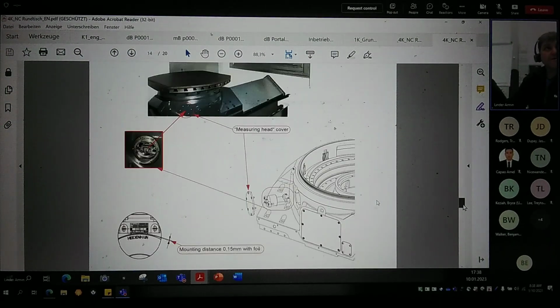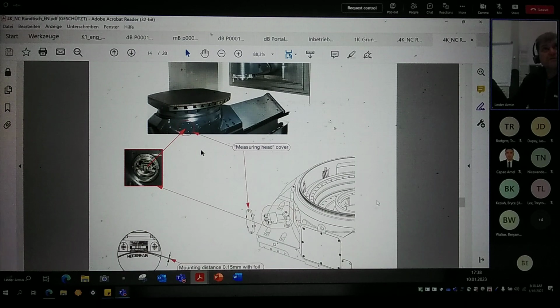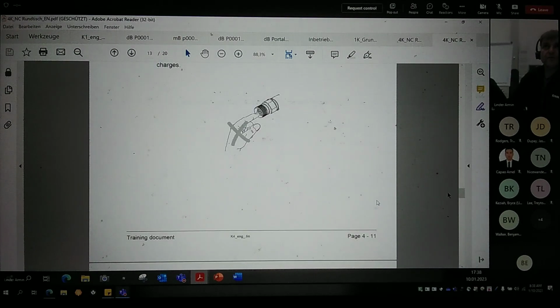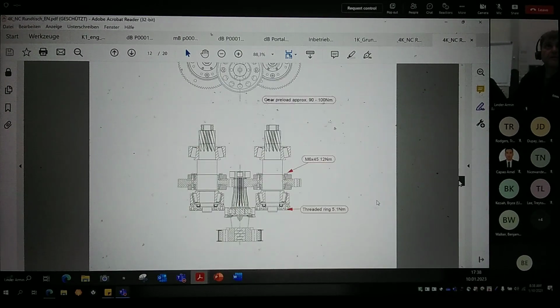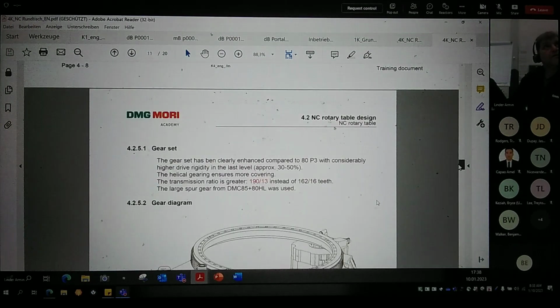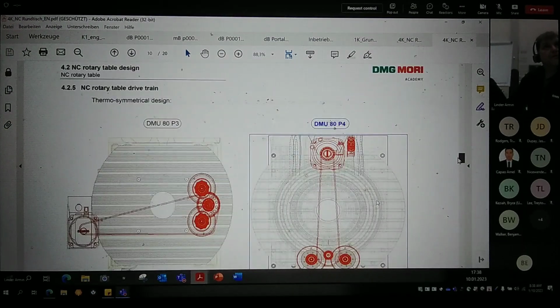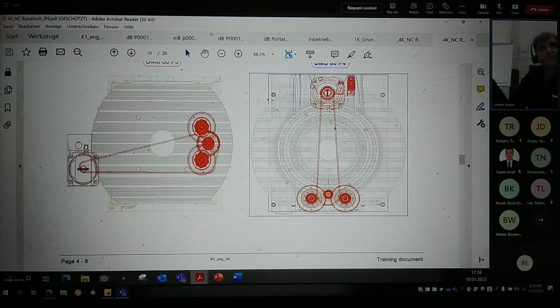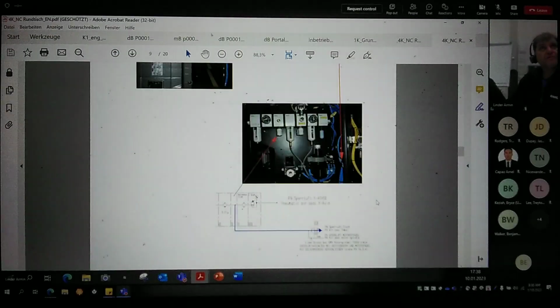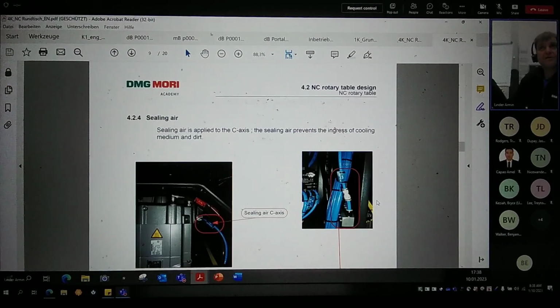It means the bearing is mounted on the gear wheel on the plate. This is not the right drawing, I should look.